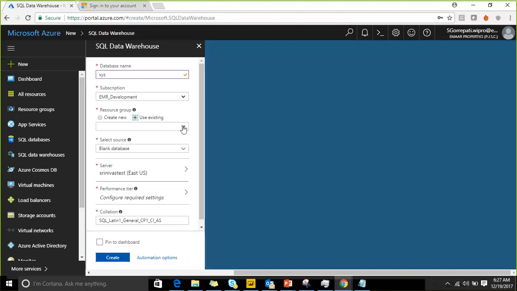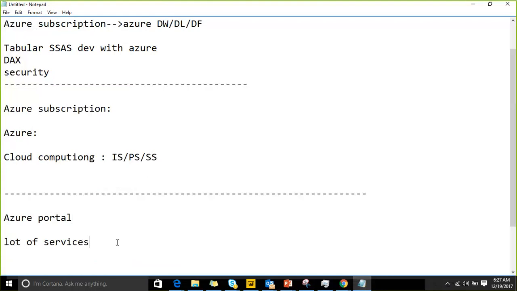Then now we are going to work on Azure data warehouse. What is Azure data warehouse? How to create it and how to use it, we are going to understand.